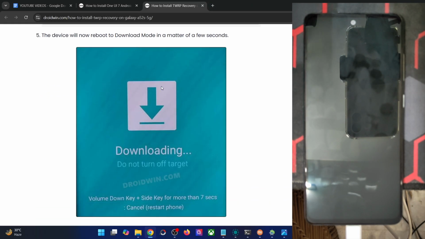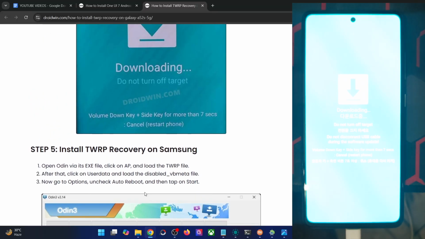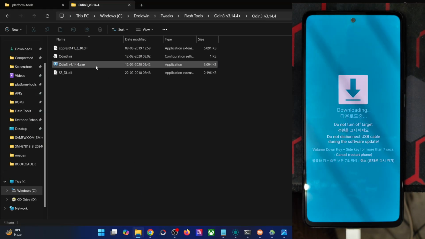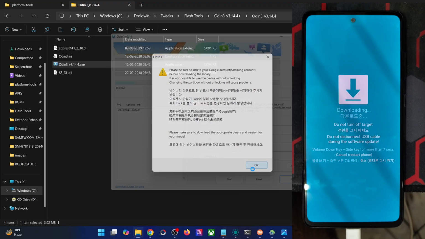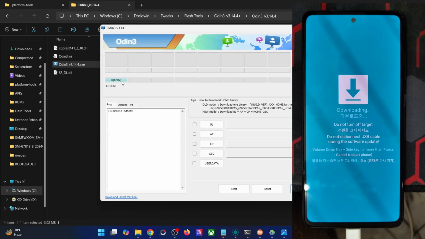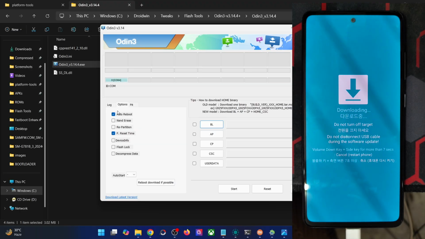So now you could launch the Odin tool and flash the recovery file onto your phone. So launch the Odin exe file. You will get a prompt, hit OK, and now make sure that your phone is shown here under the COM section and in the log as well. If that's all well and good, go to the option tab, uncheck auto reboot.